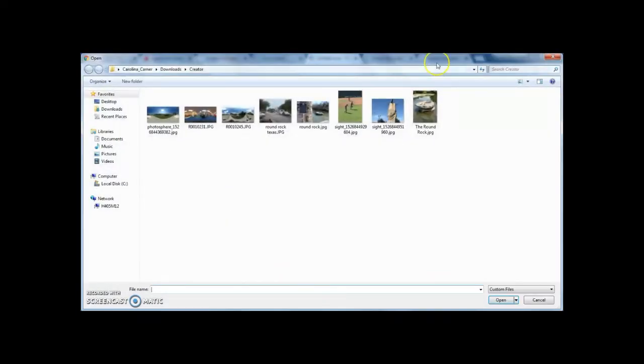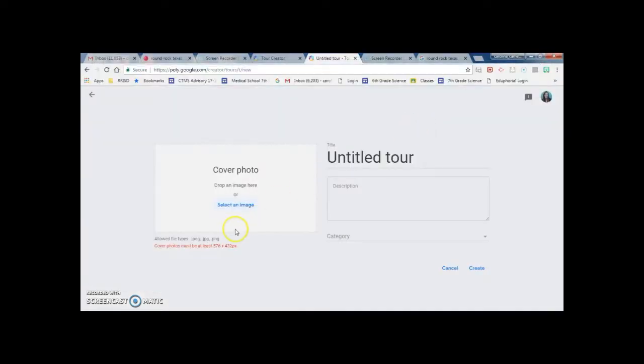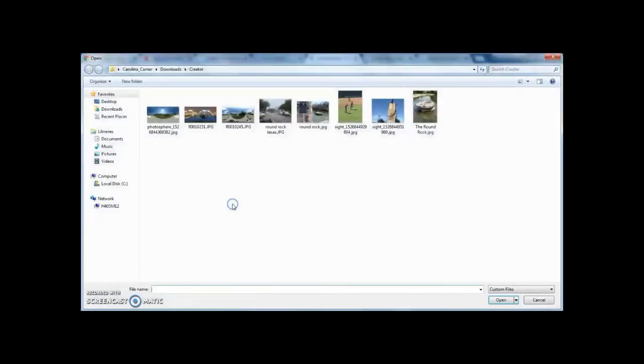So on the cover photo, I'm going to try to put in this picture of the Round Rock. It's a nice picture. But it says that the dimensions are 360 right here. When I hover over this, 360 by 480. So let me go ahead and try to put that in. And you're going to see that cover photos must be at least 576 by 432 pixels. So I can't use that picture. It's not the correct size. So that's one thing to consider.